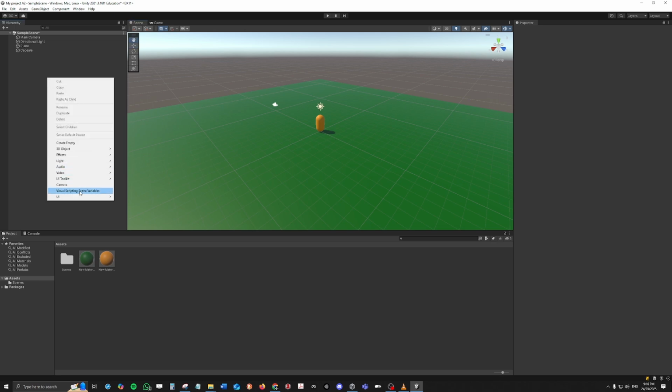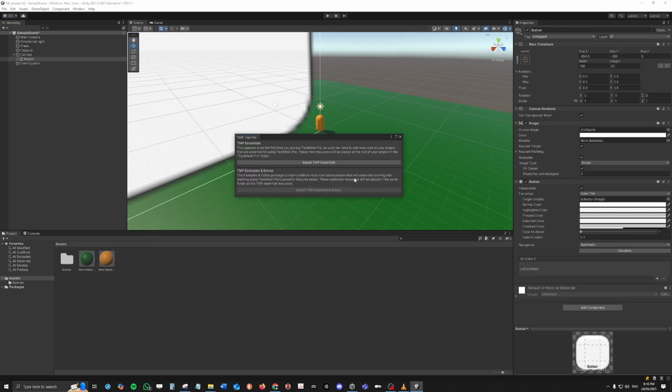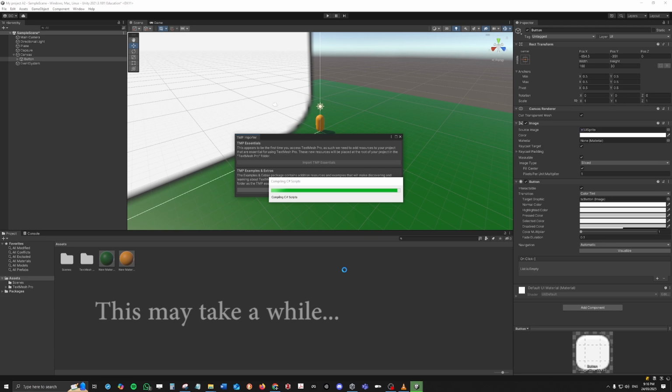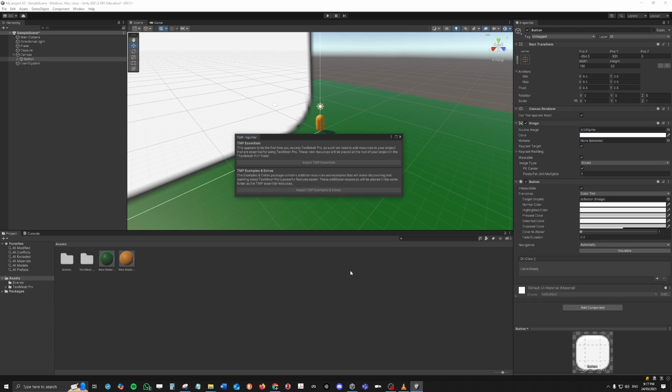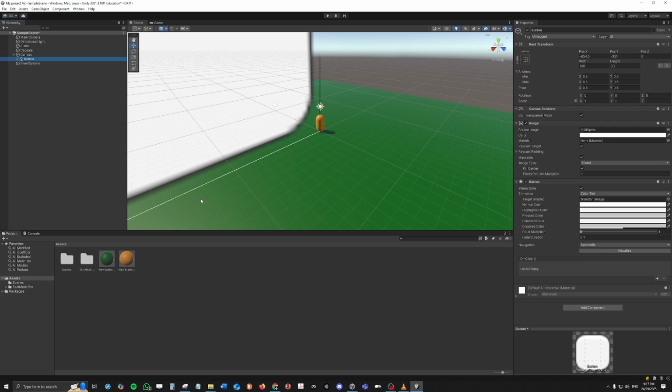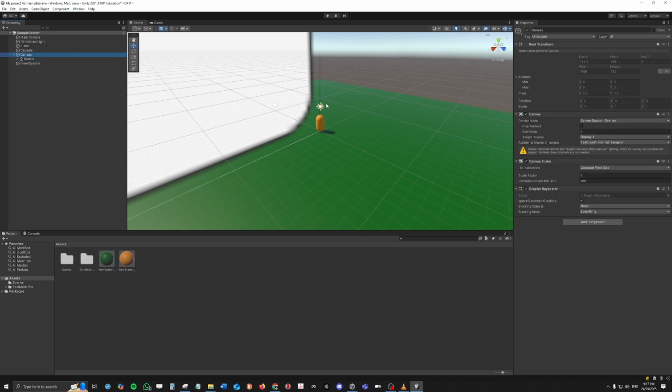Now, we'll quickly make a basic TextMesh Pro menu. So import TextMesh Pro Essentials and then import TextMesh Pro Examples and Extras. That's done. Let's close that window. Let's have a look at the canvas.